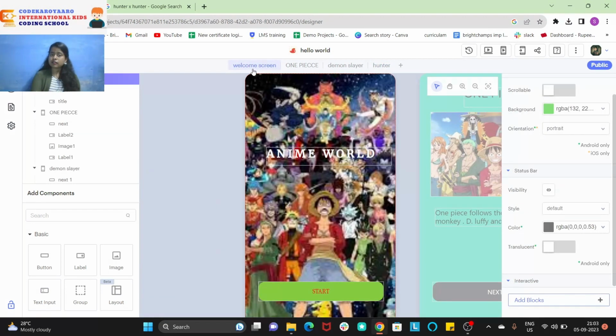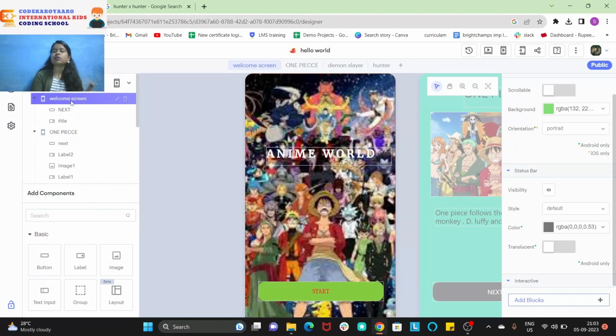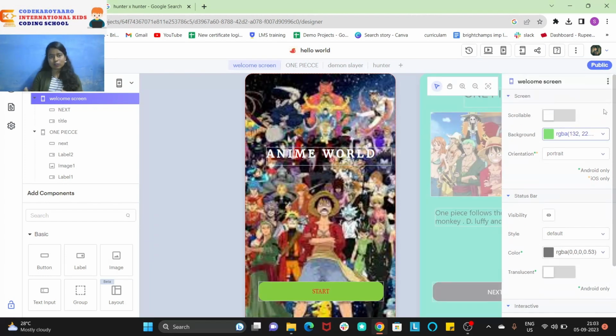So once you can see over here, you can create as many screens as you like. Once you are creating the screens, you can add the components using the add component section, and this component tree is used for showing you what are all the components you have added in which particular screens. Okay, and this is the property section where you can change the properties of each and every component which you have added, and it's also used for changing the properties of the screens which you have added. Okay, so this is the designing part.